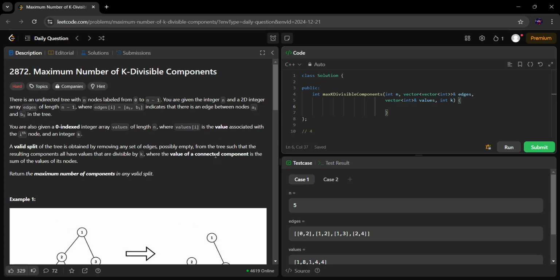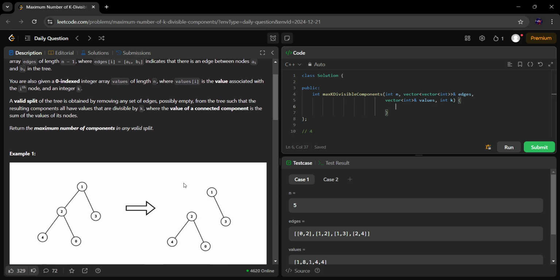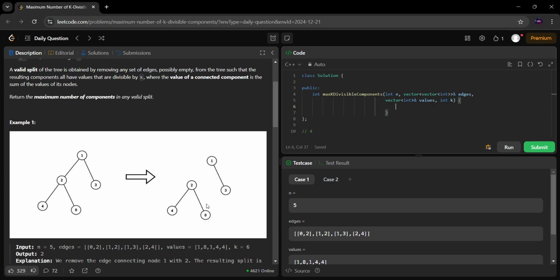So today we're going to do the question of the day, which is maximum number of k-divisible components, right? In the question we have been given a tree which requires us to split into the max number of components, given that the split components... So this is the first half.